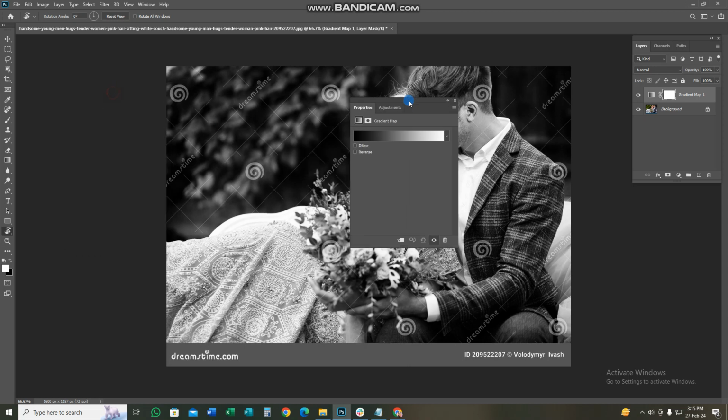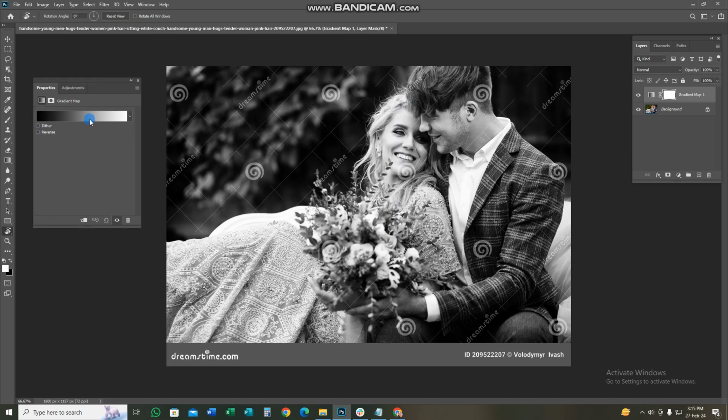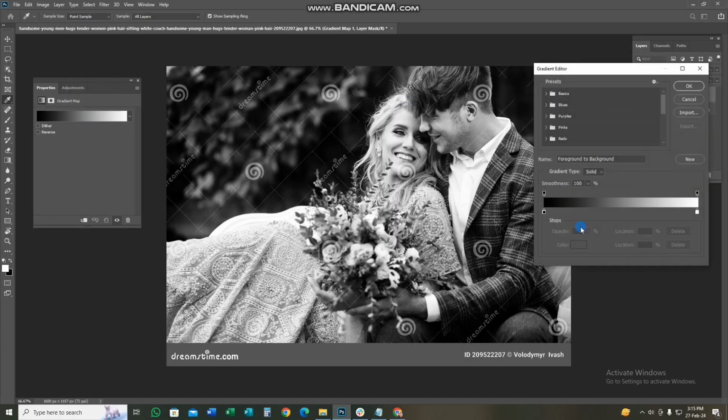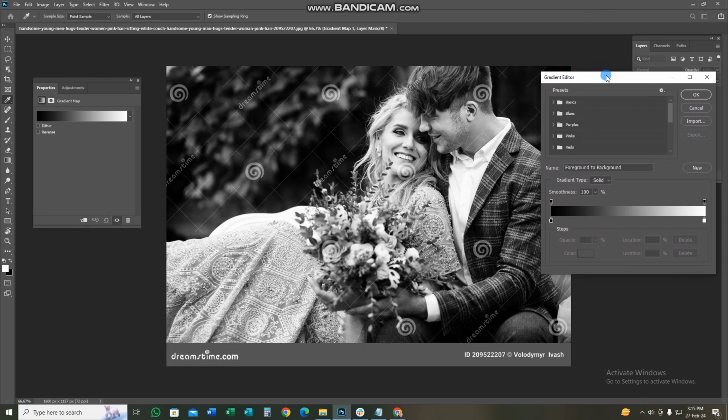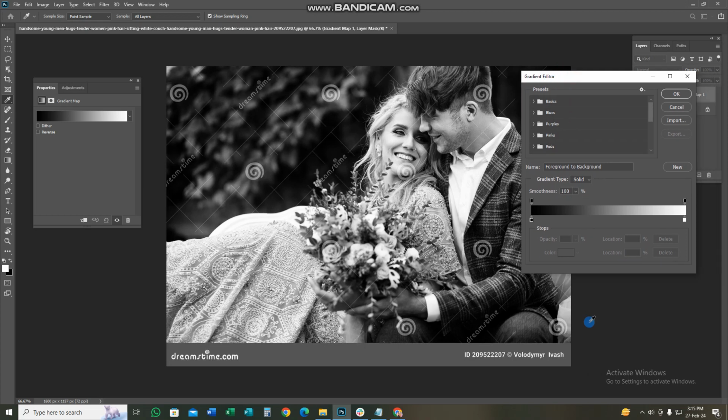So I have a Properties window here. I click on the color bar just once. I got a Gradient Editor. Here I will basically add colors in different color locations. You can see the location here is not even highlighted yet, so I'll need to activate this window. To activate this window, what you need to do is just click on one of these sliders. Now you can use it.